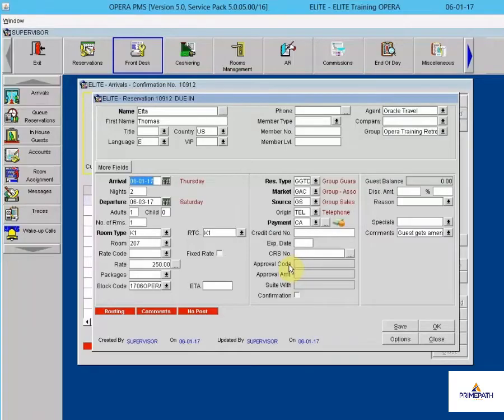Okay, we notice that they're here for 2 nights. We've already assigned a room for them. We know they're here with the group opera training retreat. It tells us up in the right hand corner. Also has the block code, market code, source code, payment.